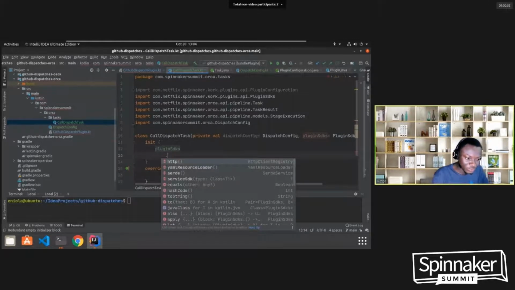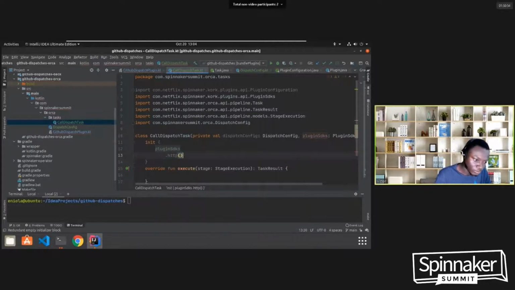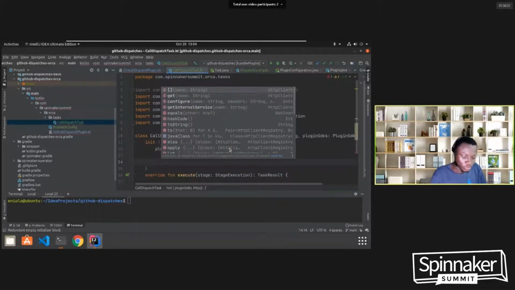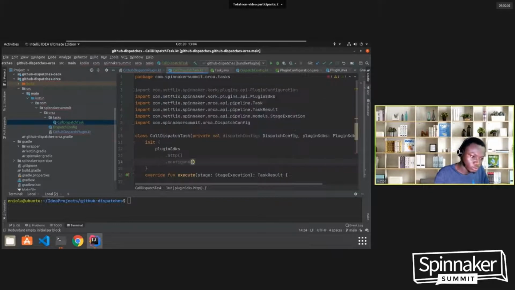Yeah, so I'm going to try to fetch some things from the plugin SDK. So I think there are a few things. There's the service SDK. There's the SerDe. I think the SerDe has some functions around serializing and deserializing data. Then there's a YAML resource loader that helps you basically load configuration from a YAML file. So I'm going to first try to configure a client. I need to name it dispatch.